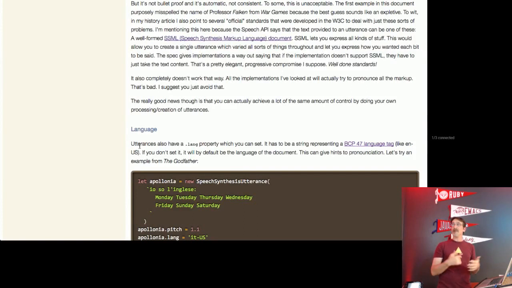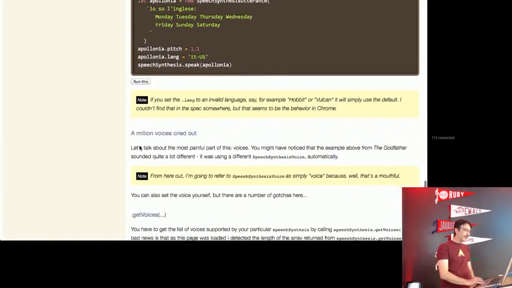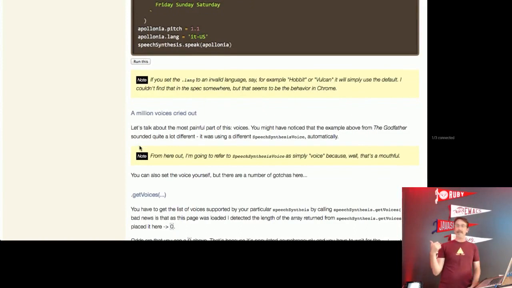It also completely doesn't work that way in practice. All of the implementations will actually read you the XML, which is probably the worst thing you could possibly do, right? It's going to say less than X question mark, that's terrible. If you set the lang to an invalid language tag, say Hobbit or Vulcan, it will simply use the default. I couldn't find that in the spec somewhere, but that seems to be the behavior.